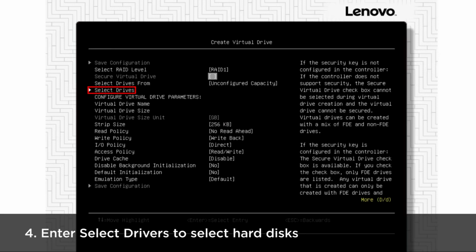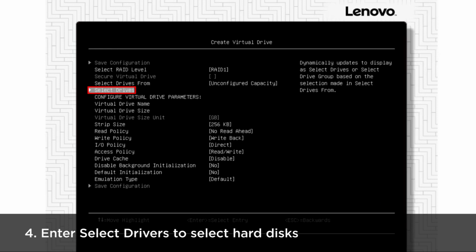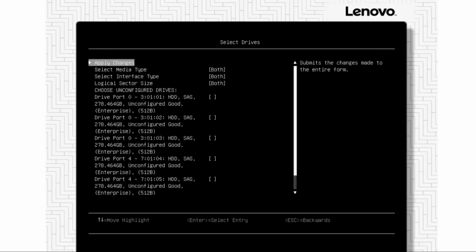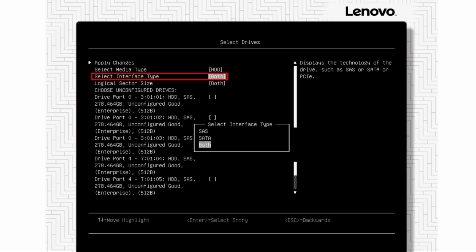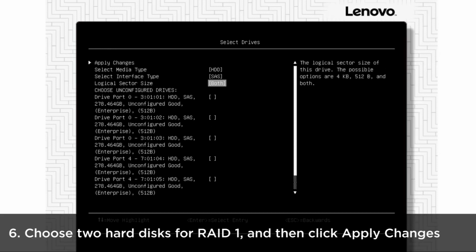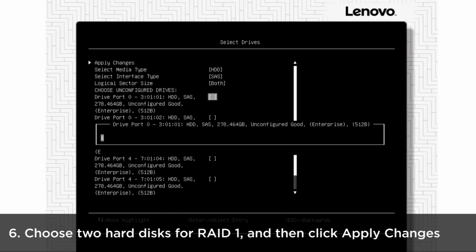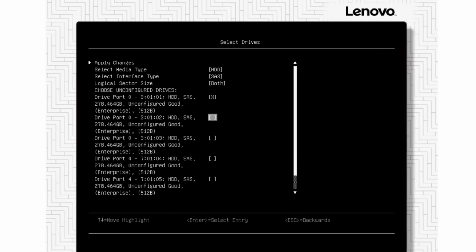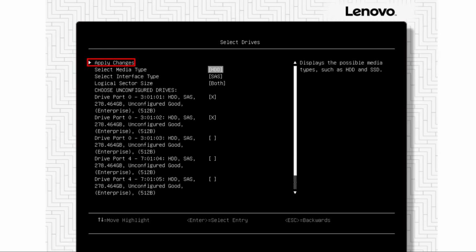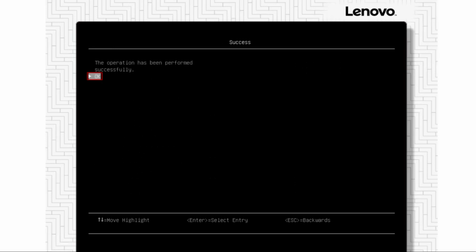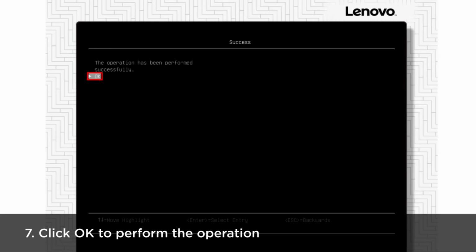Enter Select Drives to select hard disks to add to the array. Select Media Type and Interface Type to show available hard disks. Choose hard disks and then click Apply Changes. Click Apply Changes and then click OK to perform the operation.